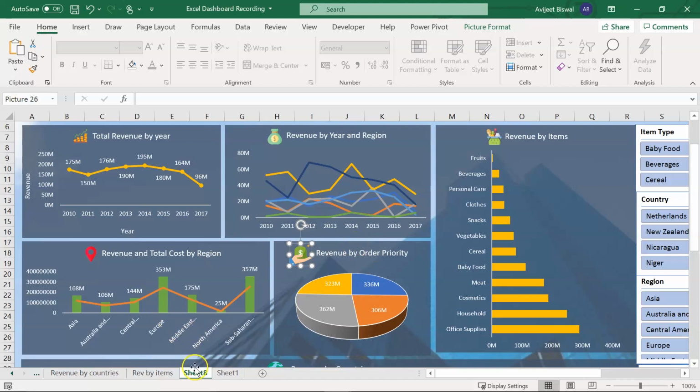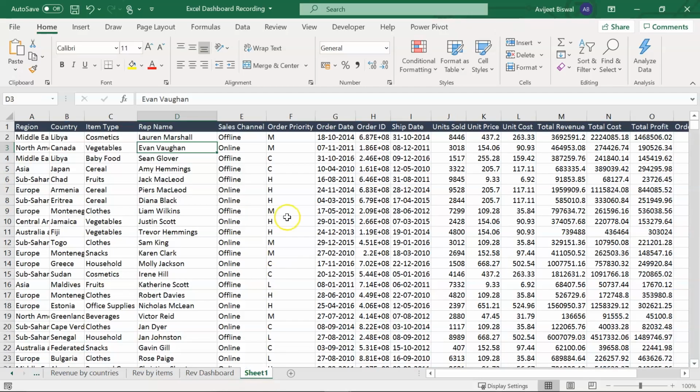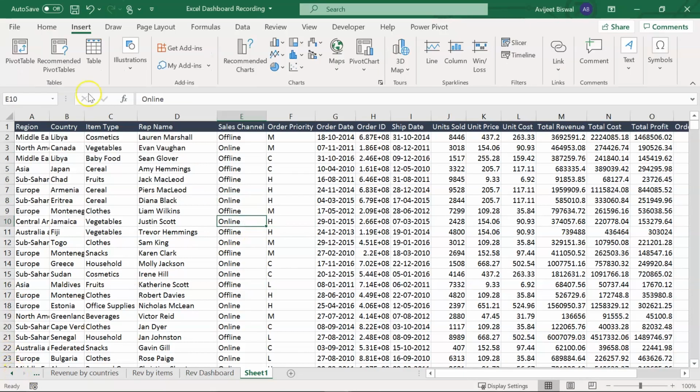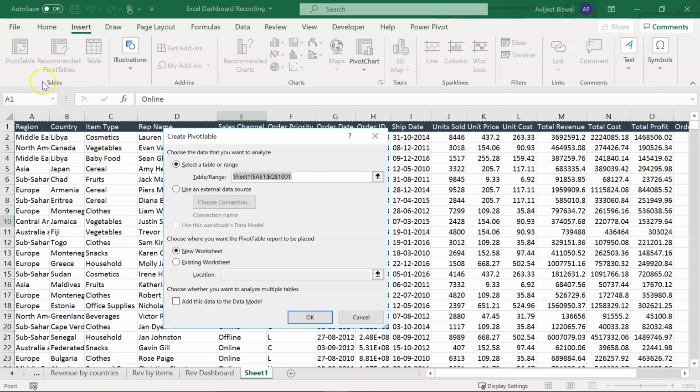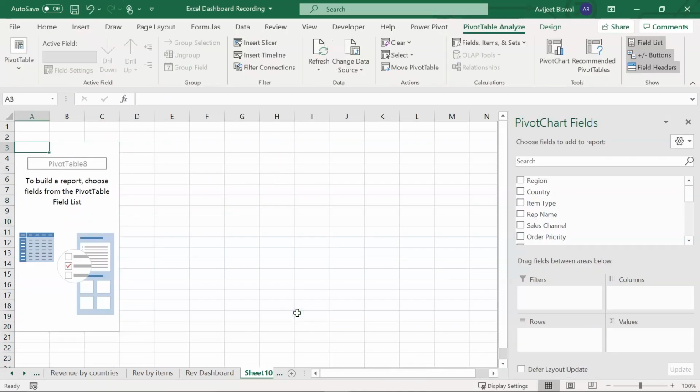So before moving ahead, let me rename this sheet as revenue dashboard. I'll write REV dashboard. Okay. Now we'll move to our data sheet and start creating our pivot tables and pivot charts for the profit dashboard. Alright, so let me go ahead and create my first pivot table. So I'll create a new worksheet. This time I'm going to create a line chart to visualize the profit for each year.